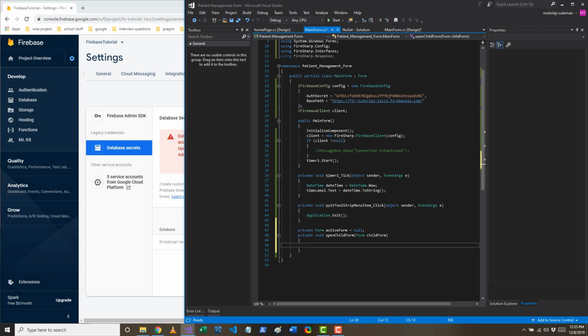And what I want to do is get the active form, if it's not equal to null rather, then the active form becomes a child form. And then the child form, that top level is going to equal false. We're going to initialize the form border style to none, and then dock it so that it fills the entire panel.